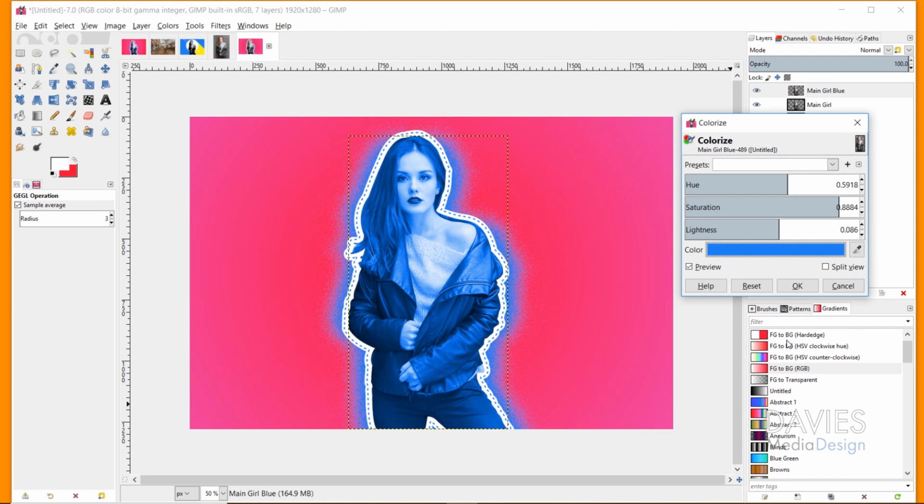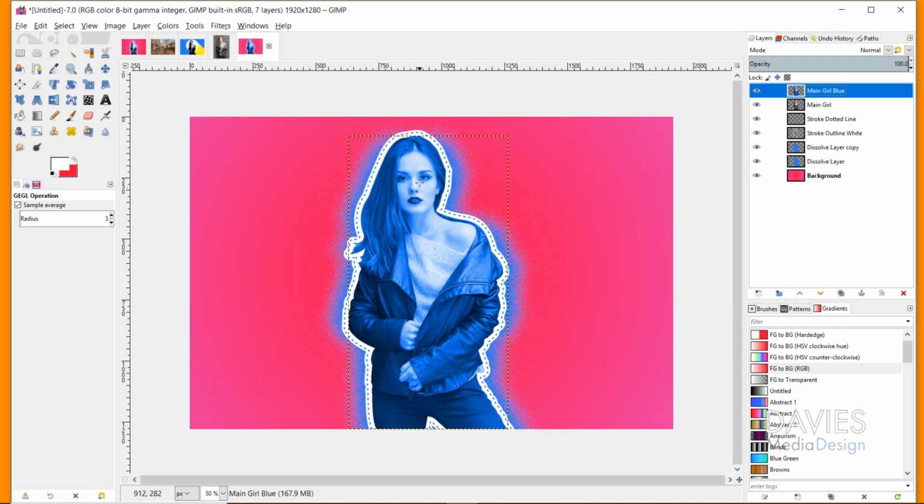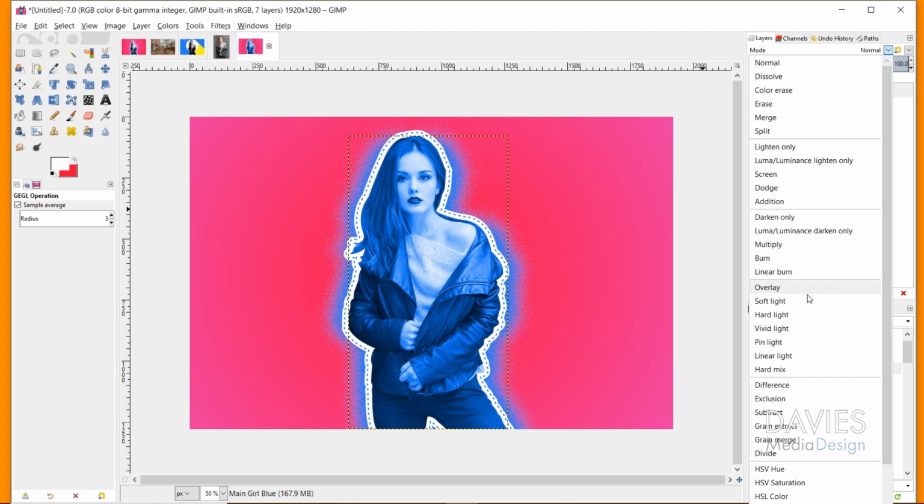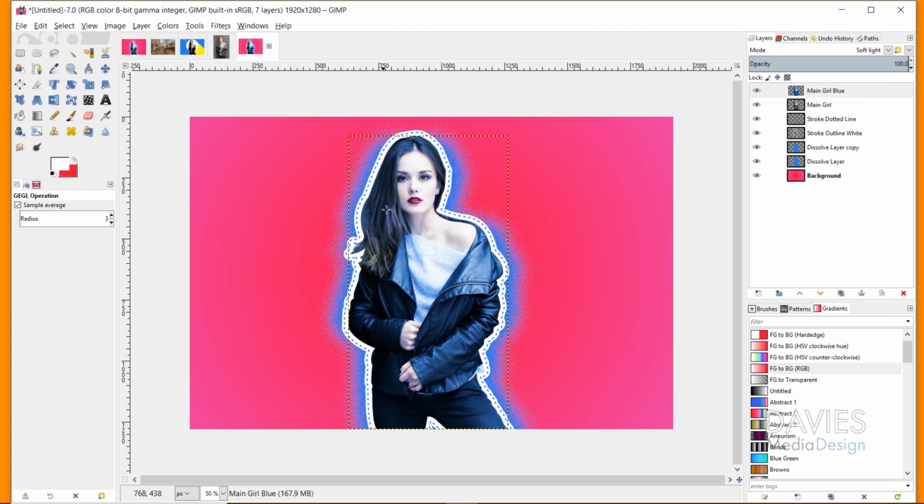And I'll click OK. And I'll click OK again. So Colorize is just going to convert everything to different shades of that color I just chose, so different shades of that blue. And then I'll just come over here to our layer mode, and I'll change this to soft light, and that will give our girl a nice blue tint there. And then I'll just adjust the opacity a little bit to turn down the effect of this. So we'll go about right there.